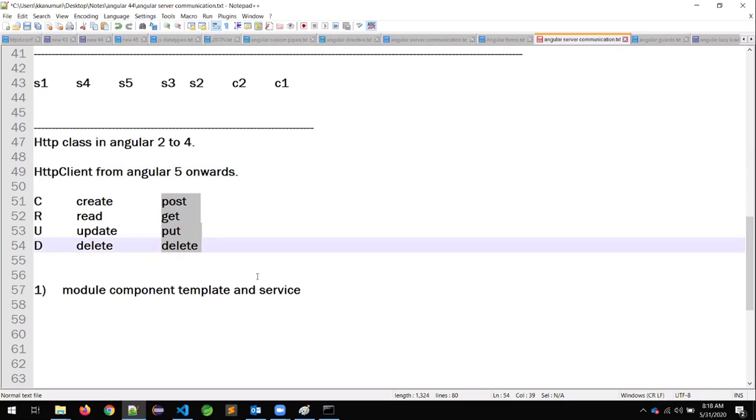Post method is there, get method is there, put method is there, as well as delete method is there, for the purpose of doing the operation.